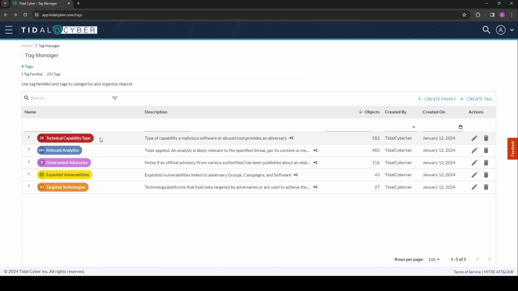These 4 tag families, technical capability type, government advisories, exploited vulnerabilities, and targeted technologies, are going to be especially helpful for threat-oriented research. And I'm going to dig in a little bit further into each of these.